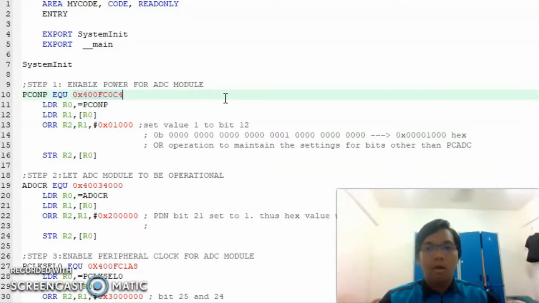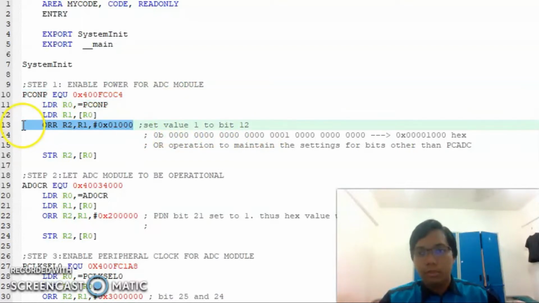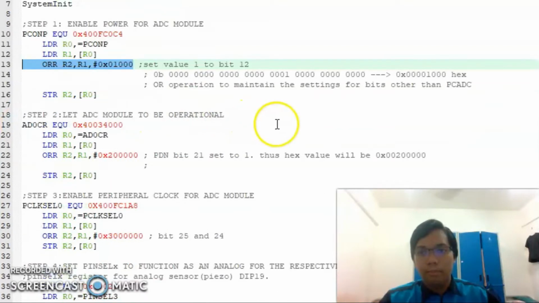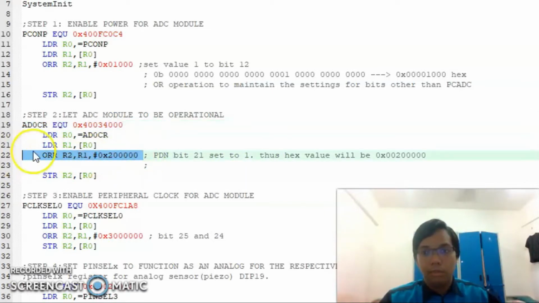On configuring the ADC module, step 1, we need to enable the power for the ADC module. So this is the address for the ADC module, and then we set the value 1 to bit 12 and the hexadecimal as follows. Then we need to let the ADC module be operational. So here's the address for the AD0CR, and we're going to set value 1 to bit 21, so the hexadecimal is as follows.